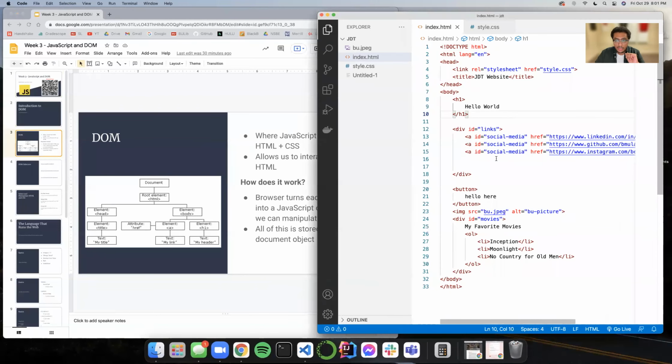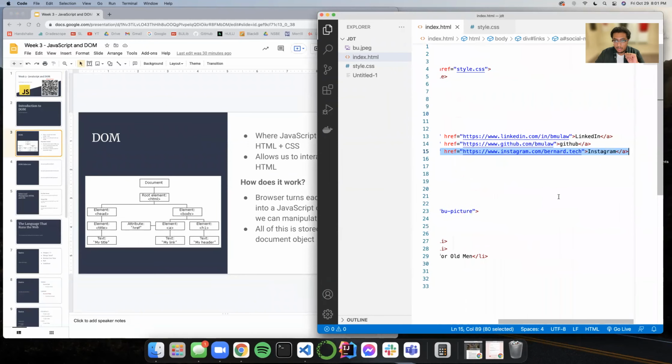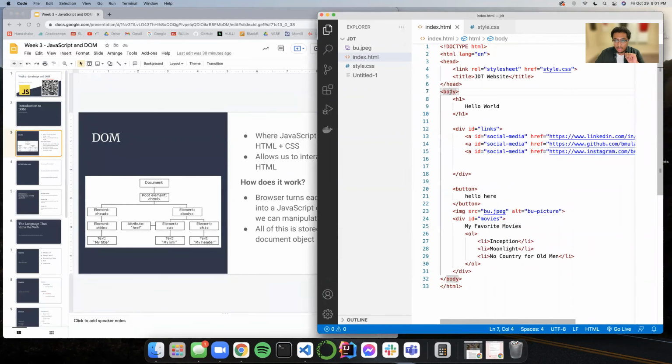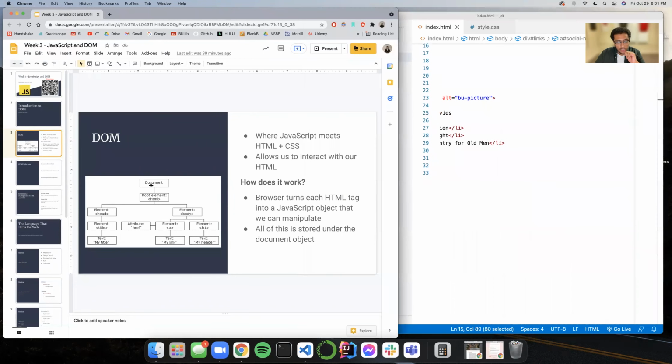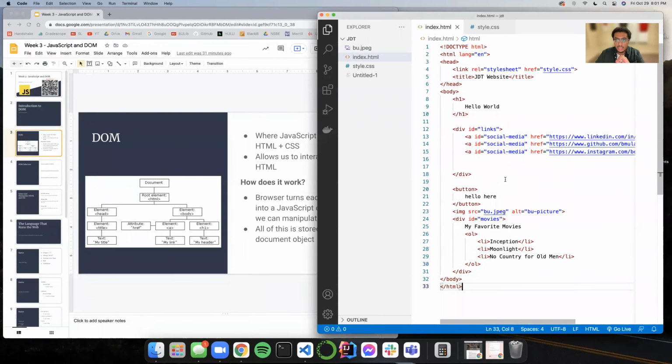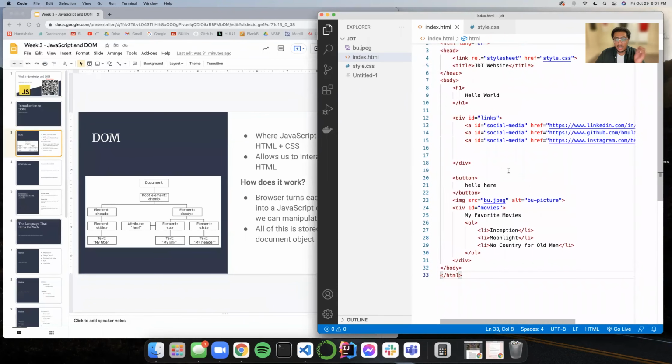For example, if I want to get to this tag, I would need to go through the body tag, then look for the div tag, and then there it is. It's just another way of structuring your HTML. And it's very important because it allows your JavaScript to target specific parts of your HTML and manipulate it by adding anything in it.